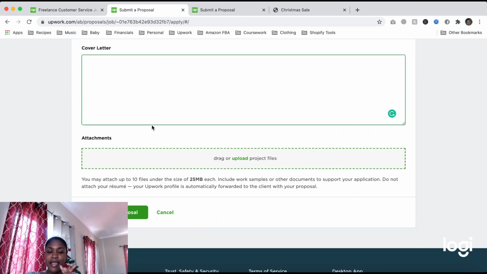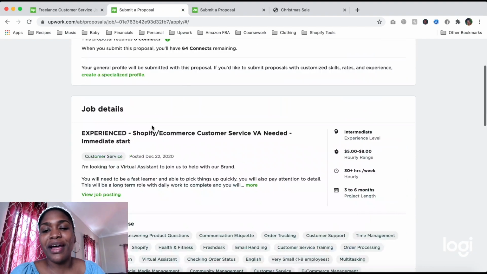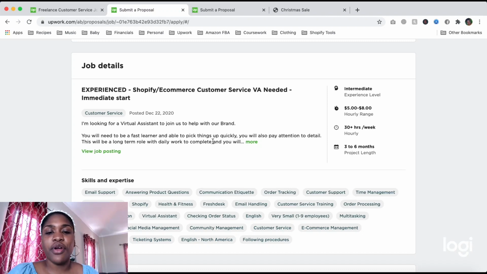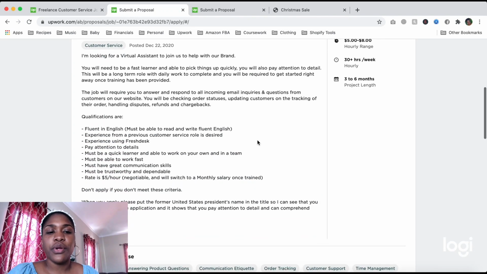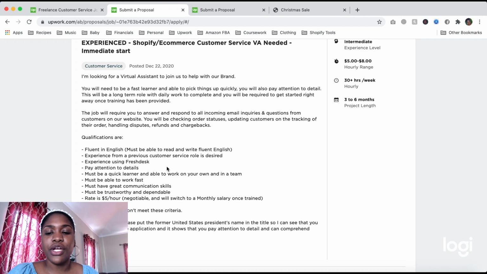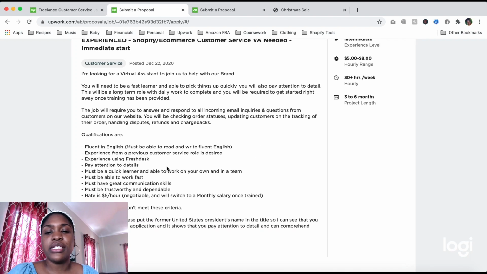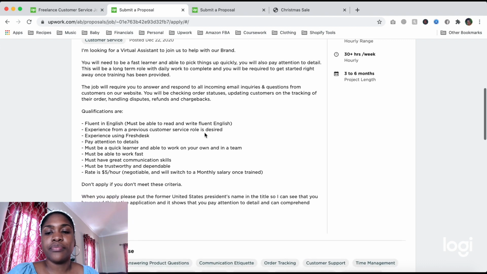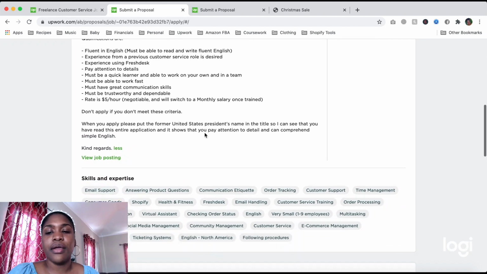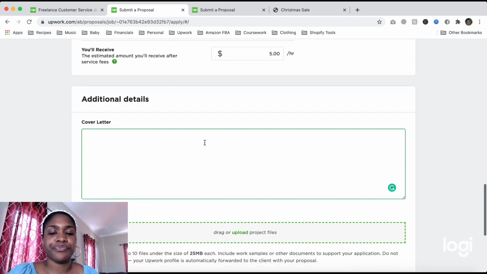So I'm going to attempt to do an example. This is not the kind of job that I would normally apply for, but we're going to work with it. You can see the whole proposal up here, so you can always go back up and read it. All right. So they say fast learner, attention to detail. The example that I gave would have been perfect. Long-term role, daily work to complete, answer and respond to incoming email, and so on. Pay attention. Okay. Got it.